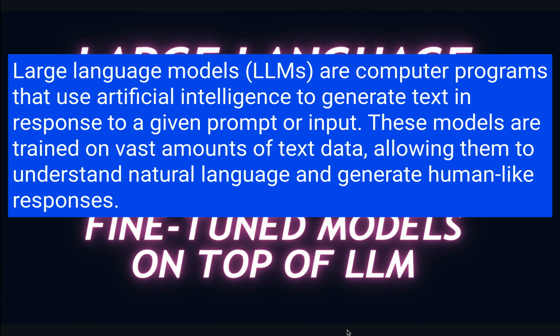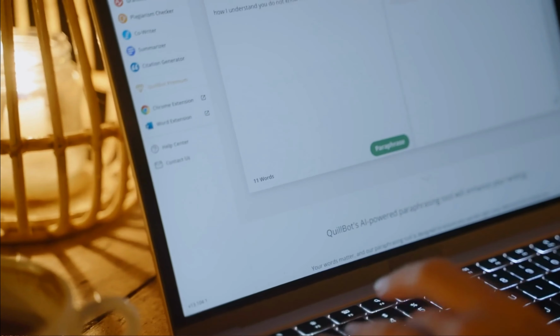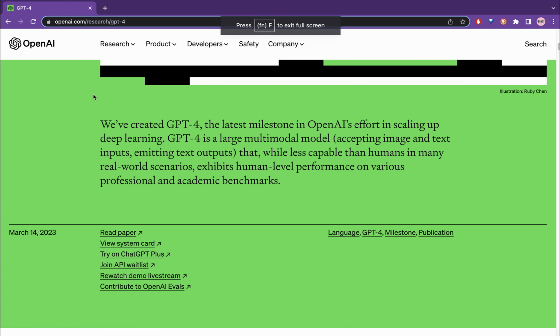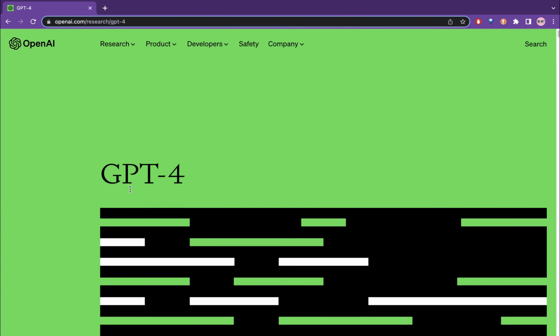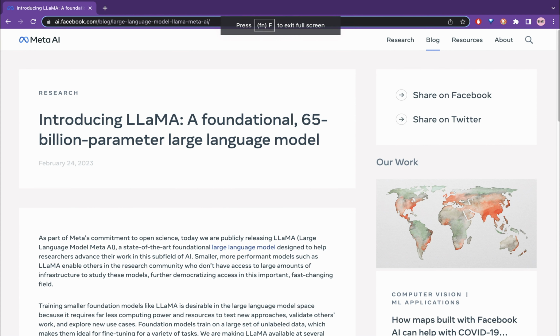Large language models are computer programs that use artificial intelligence to generate text in response to a given prompt or input. These models are trained on vast amounts of text data, allowing them to understand natural language and generate human-like responses. Some examples, as you already know, are OpenAI's GPT-4 model, and Facebook or Meta AI's llama model.